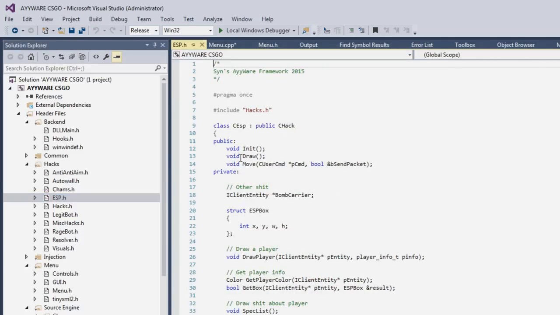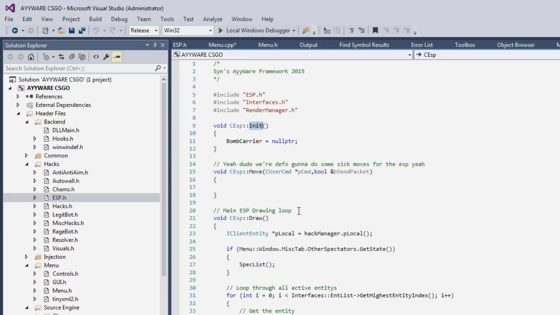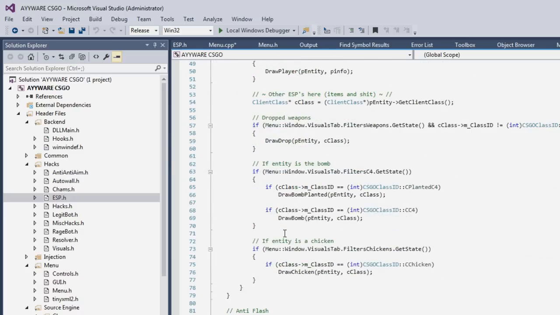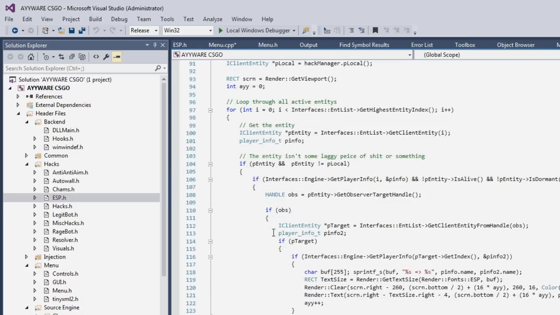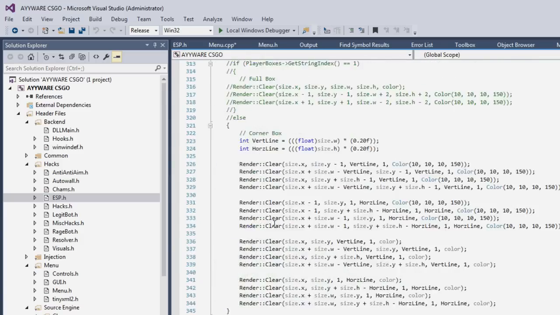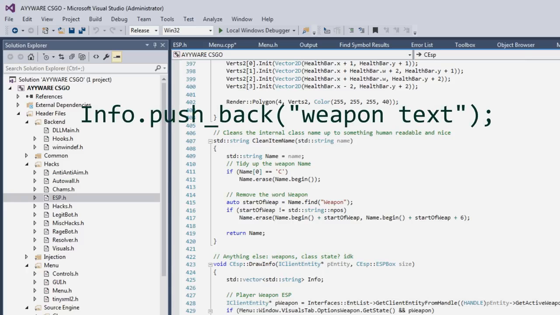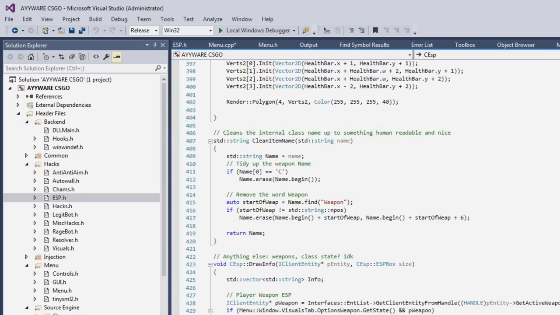So now we're going to be changing the name of the ESP. Just navigate to esp.h and go to the init function, and there you'll see a main ESP drawing loop. You're going to want to scroll down quite a bit until you see the text that I put in here. I know you can't see it, but if you're in the source code, there should be an info pushback function, and within those function parentheses, if you put quotes and then whatever text you want, whenever you use weapon ESP, that's going to be the text instead of the actual weapon.